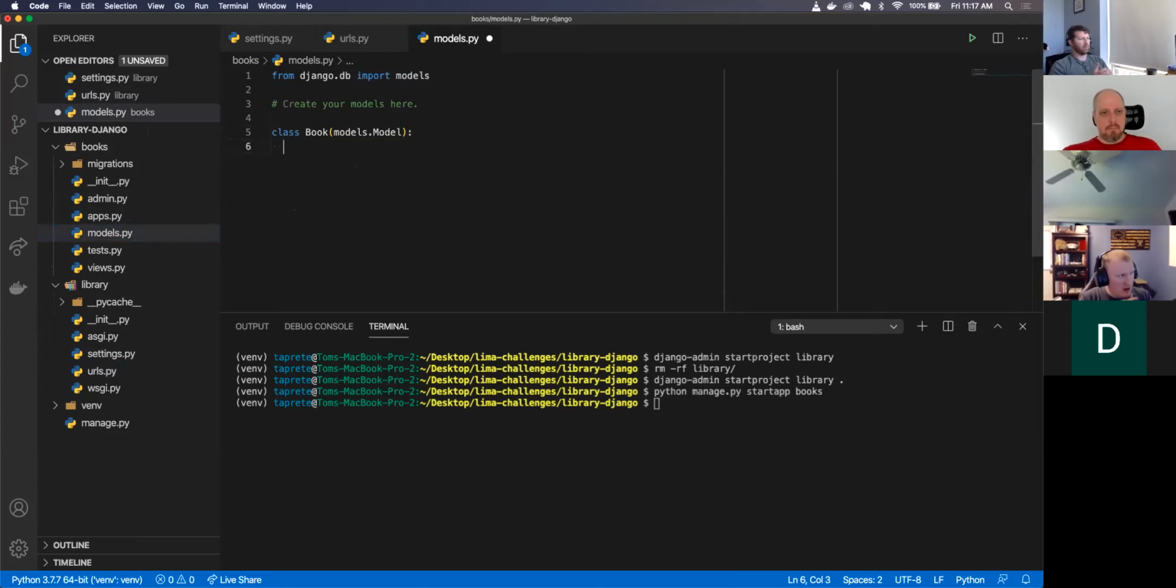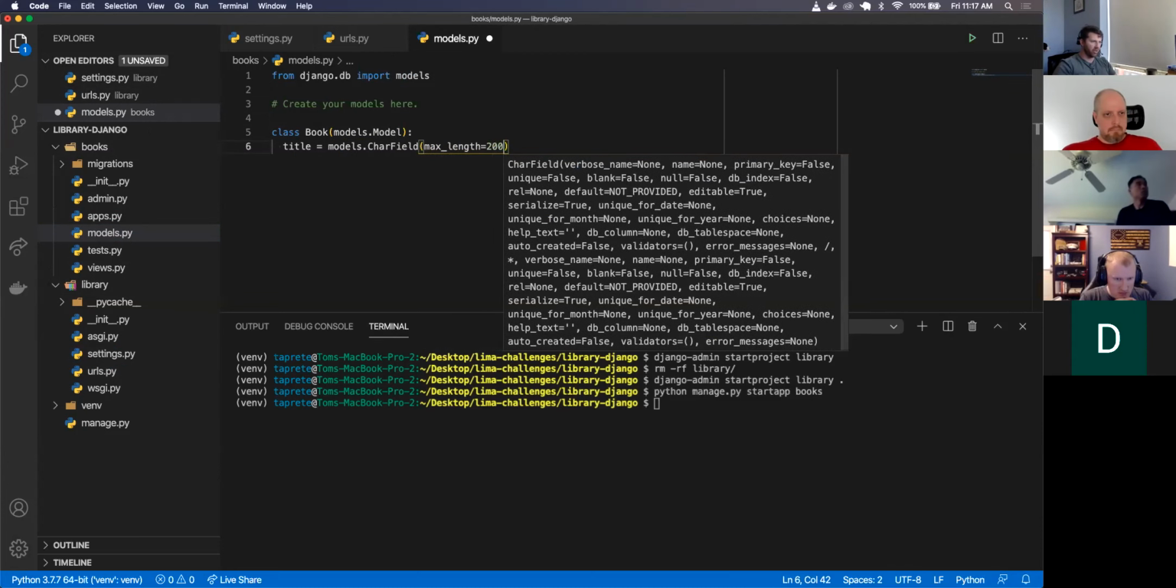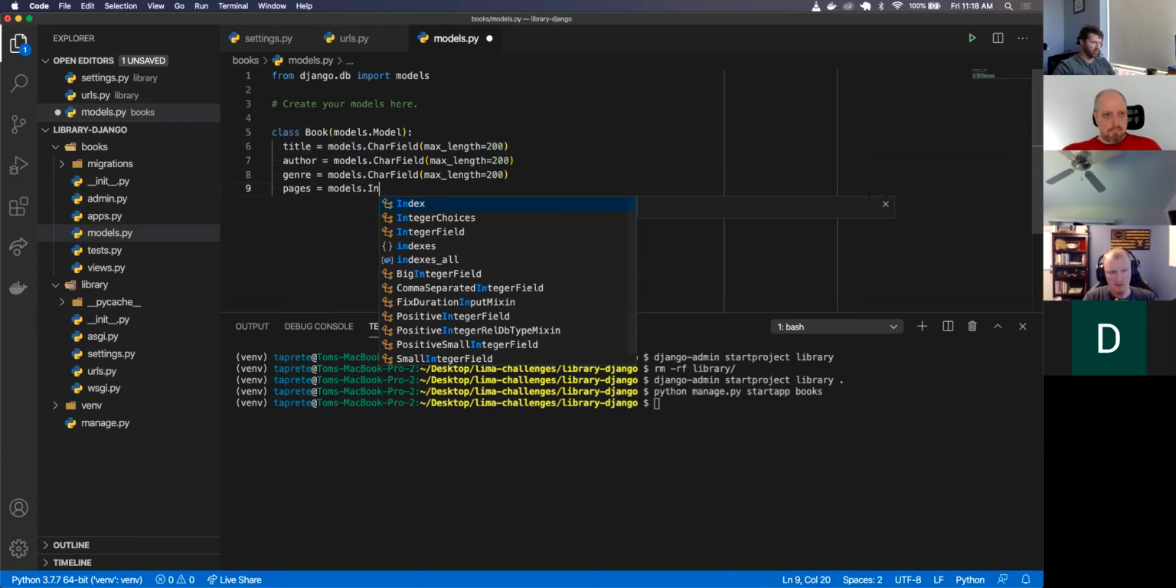And what should we have in my book class? So I'm going to have title. I can have models.CharField, max_length equals, let's do 200. So I want title, author, and genre, and do the number of pages, and have it be an integer field.